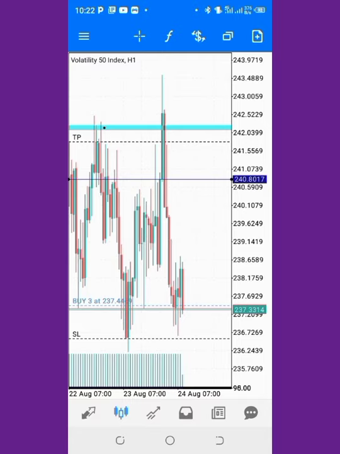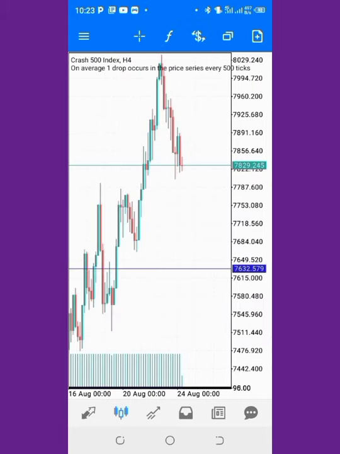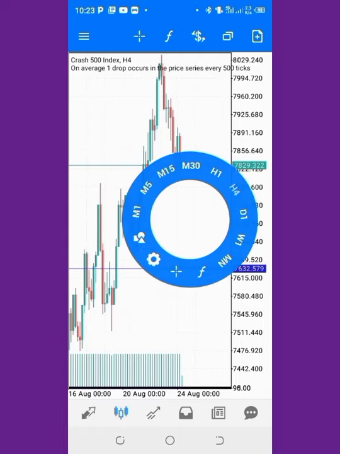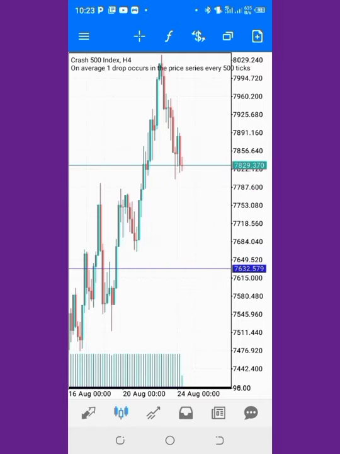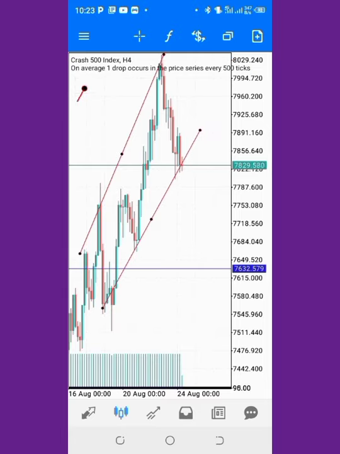Alright, the next method I'm going to show you now, let me use another commodity for that. Okay, this is Crash 500, and let's say you want to be a buyer at this market, for instance. Then you draw your trend line and you draw your second trend line, and your potential profit for this market is to see this market hit your trend line like this.